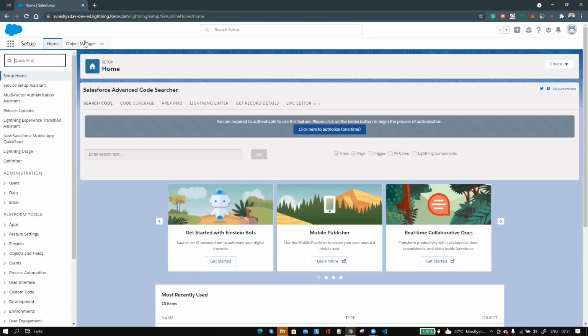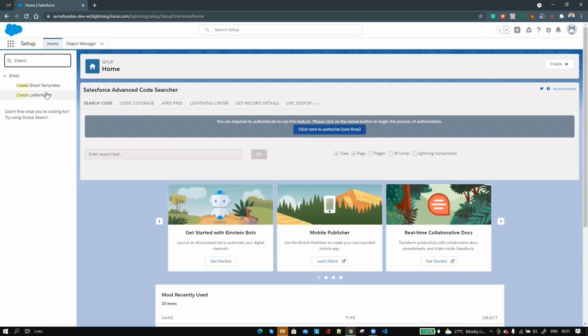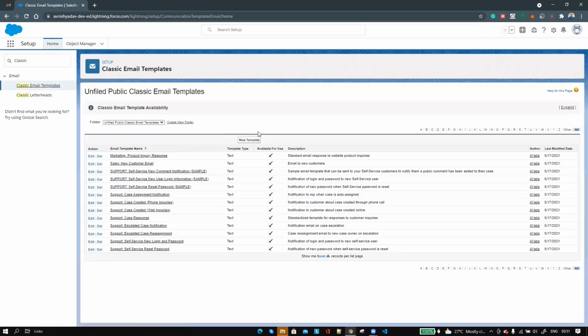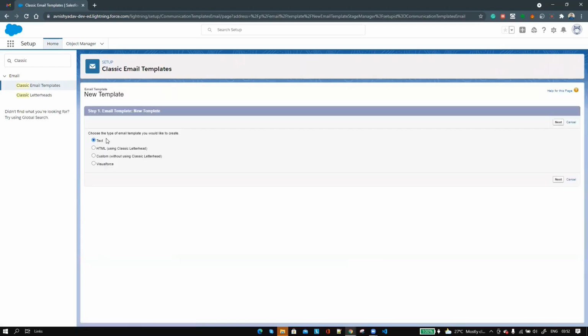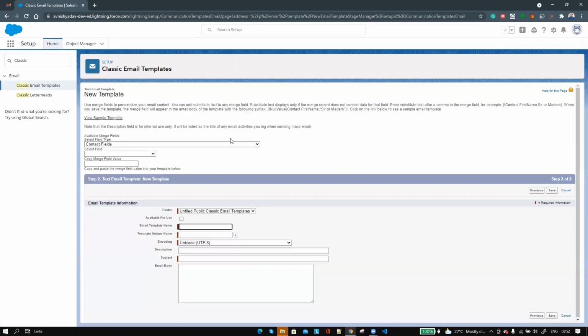So you can see I'm logged in to Salesforce. In the quick find box, let's search for classic email template. Let's click on classic email template and click on new template. Let's choose the email template type to be text and click on next. The email template name should be the amount less than 50,000. We can also provide a description. I will leave it as it is.